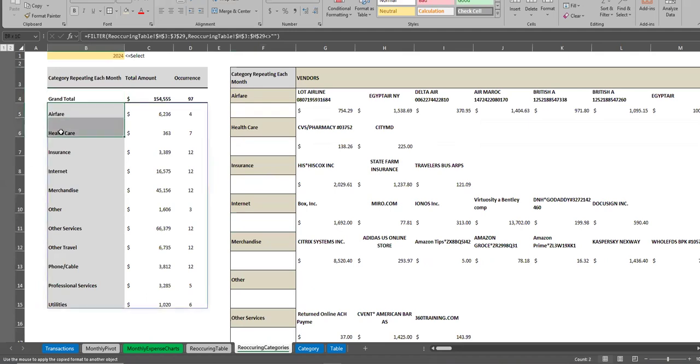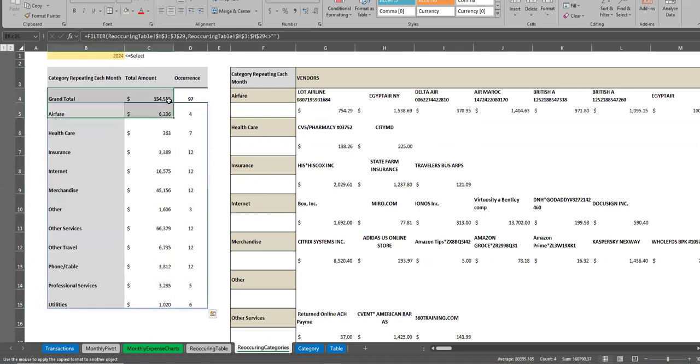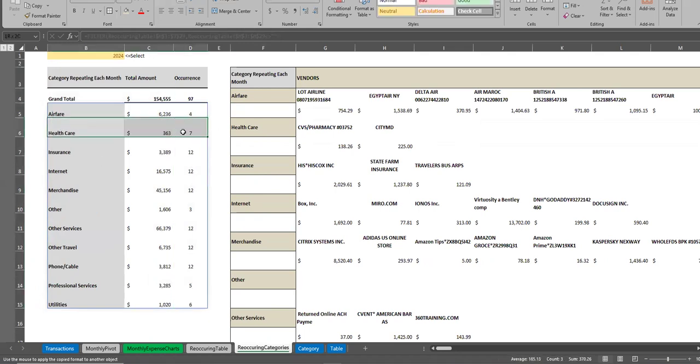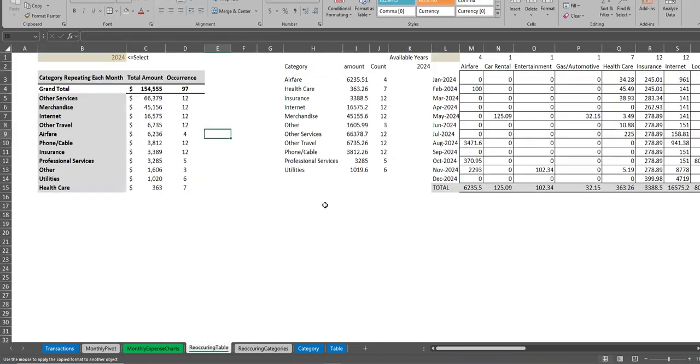So this one shows categories, total amounts, and the number of occurrences. Airfare was repeated 4 times. Healthcare was repeated 7 times. Let me show you in here. If we talk about the airfare, you need to go to the reoccurring table. Airfare is for the month of February, then August, October, and November.